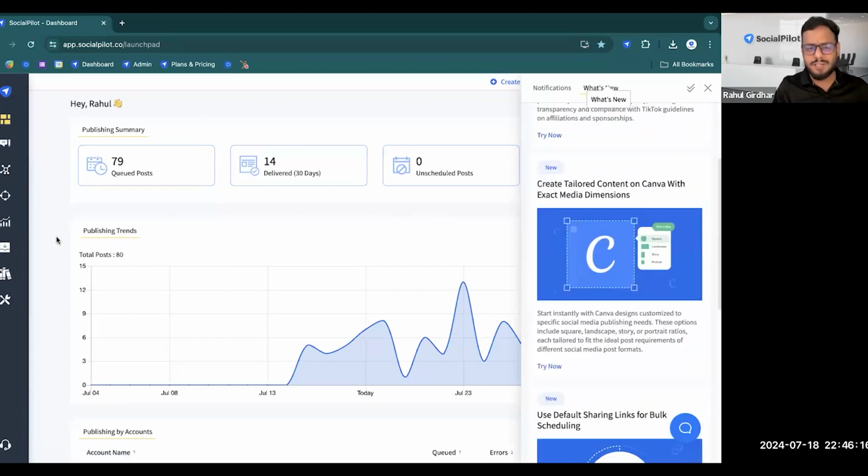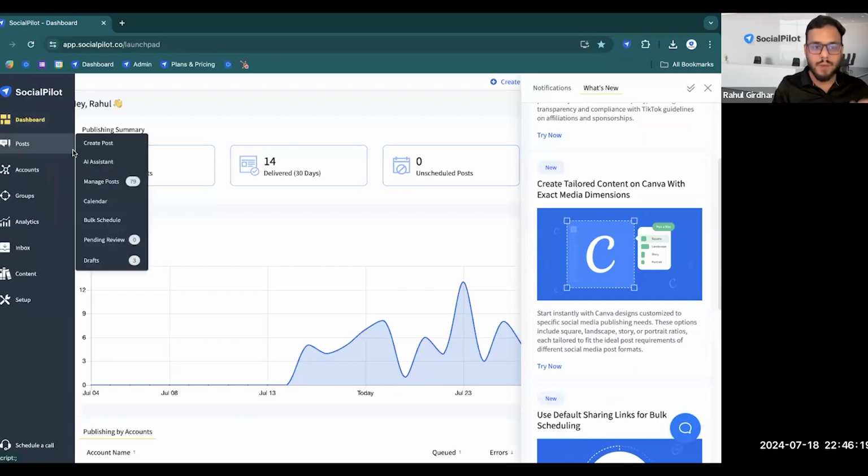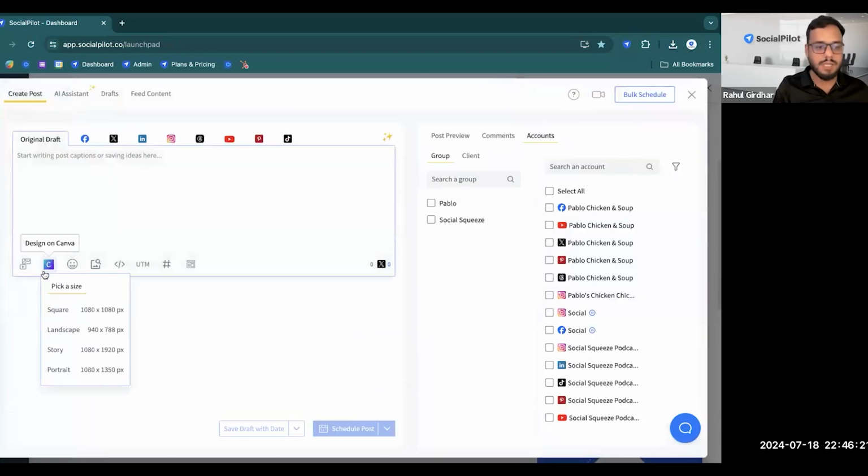For Canva, earlier it was only possible for us to add square images or 1:1, but now we can add different dimensions of videos as well. So any designs I've stored in Canva, all of those can be added. I can optimize it for the right kind of post and then publish it.